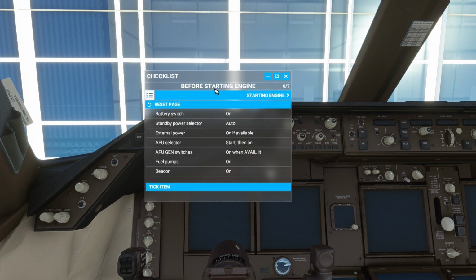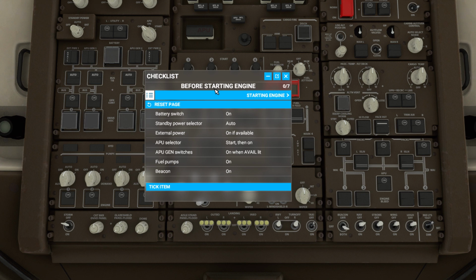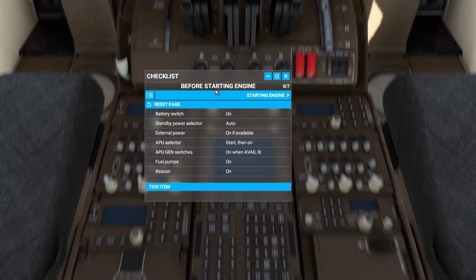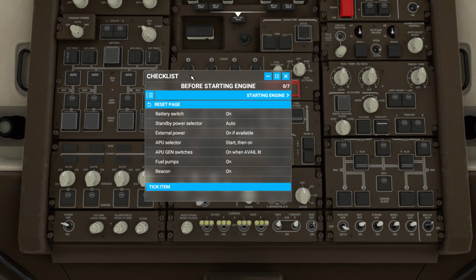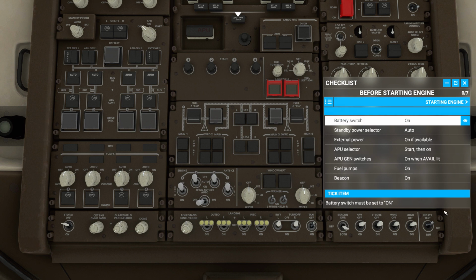Then you want to go to before starting, and then on your keyboard click Control 9 to get the bottom half of the overhead panel, and I believe Control 9 and Control 0 is for the top half of your overhead panel. And so I'm gonna start off with Control 9, and first of all, battery switch. So that's up here. You want to turn that on. Then you want to go to your standby power over here, and you want to turn it to auto.